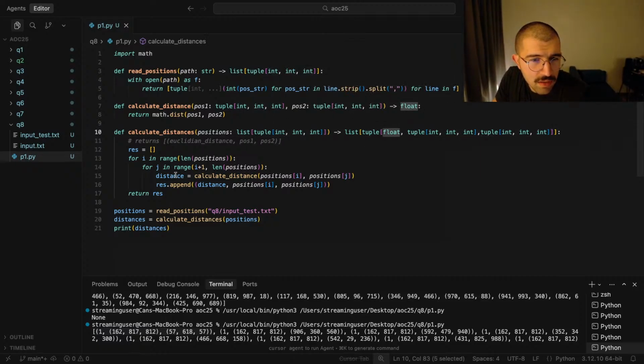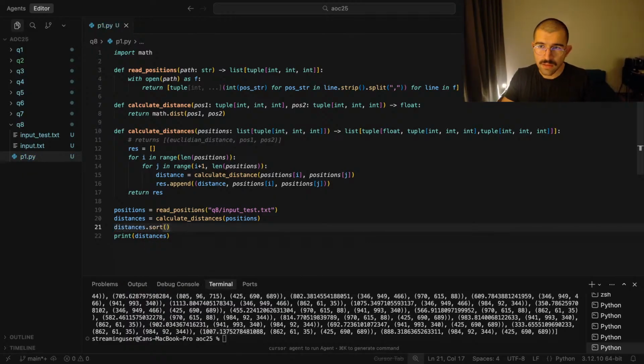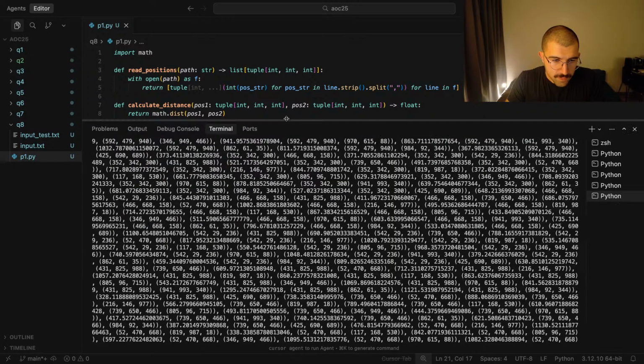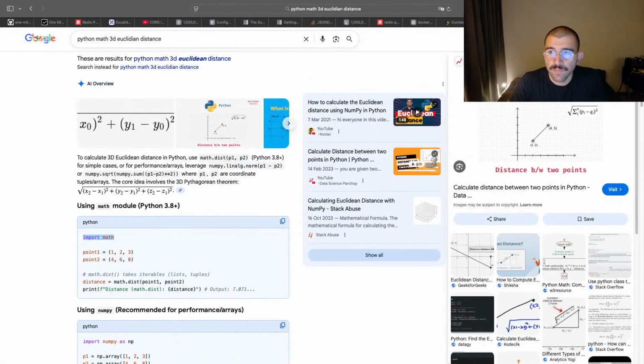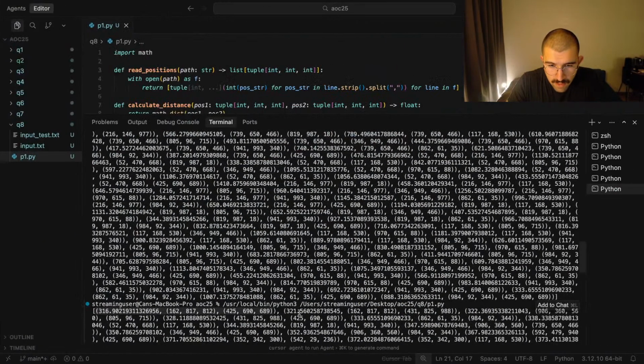So this was the distance, right? Okay, let's go. So we have, for example, this is one of them. This is the other thing. That's good. Distances sort, please. So this is the biggest one, the longest distance, and yeah, here. Is it the correct one? 62, 817, 812. And then the next one is this one again, 431,825,988. Okay, I think so far so good.